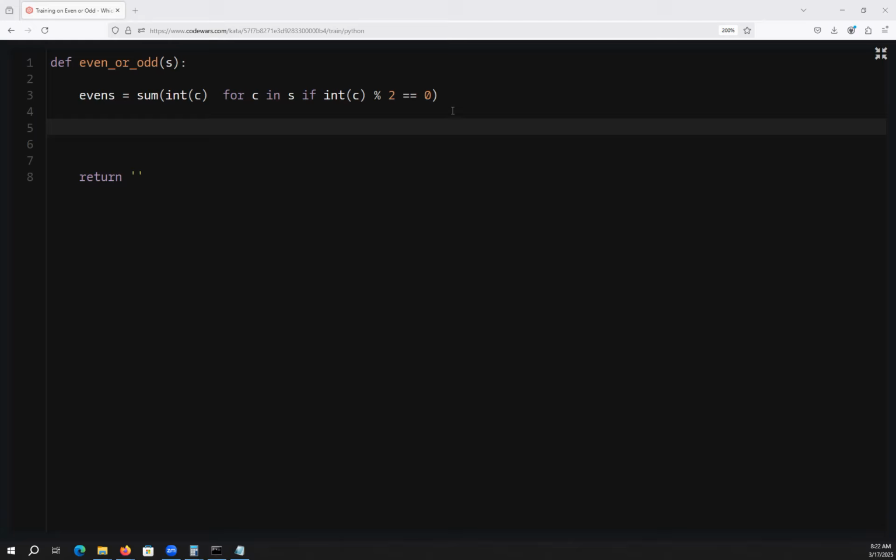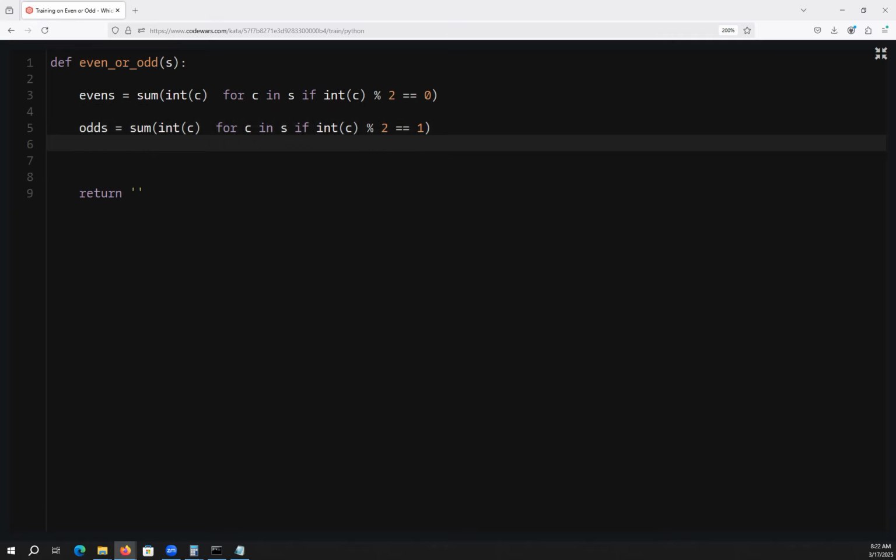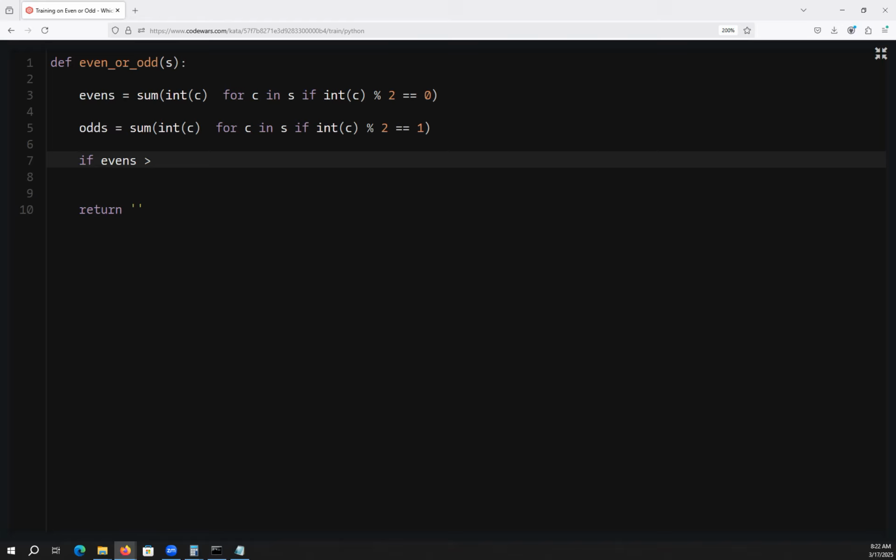And now I'm going to do a similar thing for the odds. Change that slightly. Now I've got my odds. Now I've got a sum of the odds. Then I can simply do my comparisons.